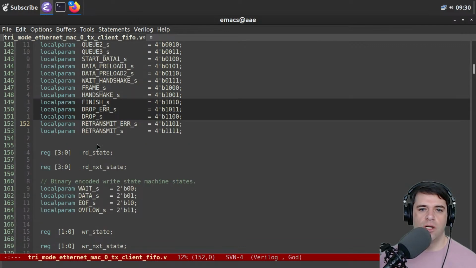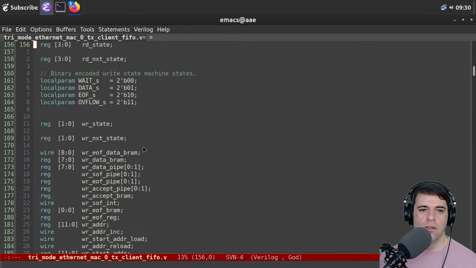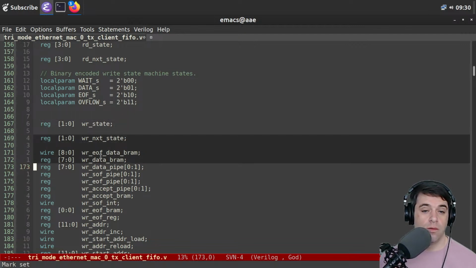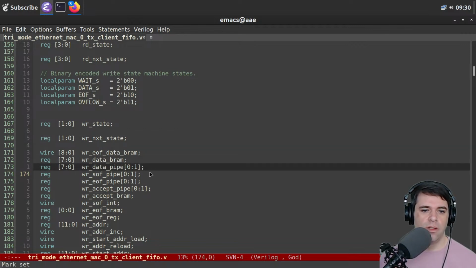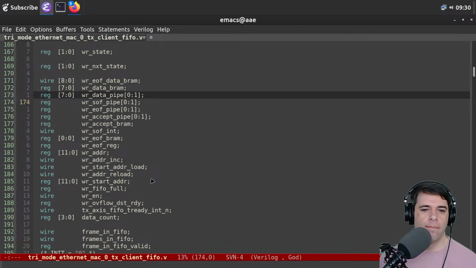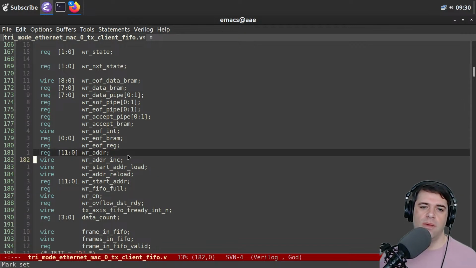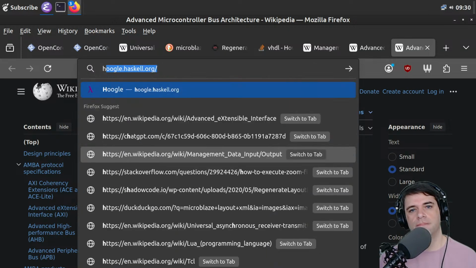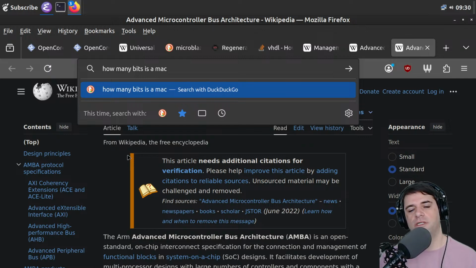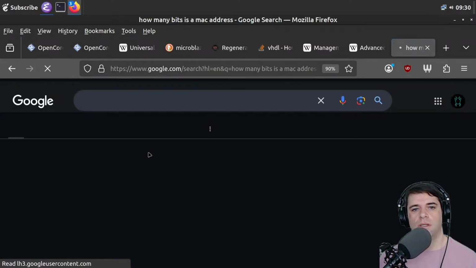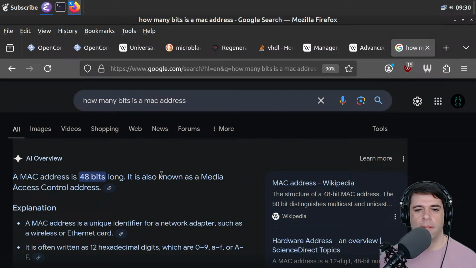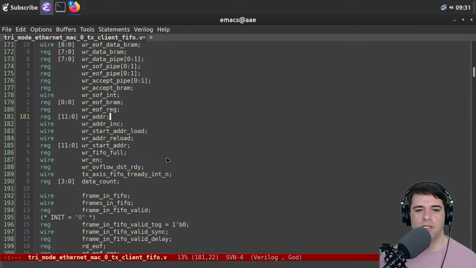So this is looking more like the Ethernet protocol. We've got registers for the wire state, wire next state, wire EOF data BRAM, and a data pipe. Something indicating that FIFO is full. An address, I'm guessing maybe a MAC address. How many bits is a MAC address? 48 bits. I don't think this is big enough to hold a MAC address.